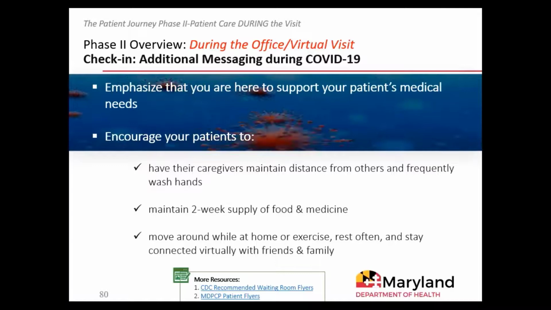During the check-in, some additional info to share during COVID-19 is to emphasize that you're here to support your patient's medical needs. You want to encourage your patients to have their caregivers maintain distance from others and frequently wash their hands. You want to encourage patients to maintain a 2-week supply of food and medicine. You want to encourage them to move around while at home or exercise. You want to encourage them to rest often and stay connected virtually with friends and family.